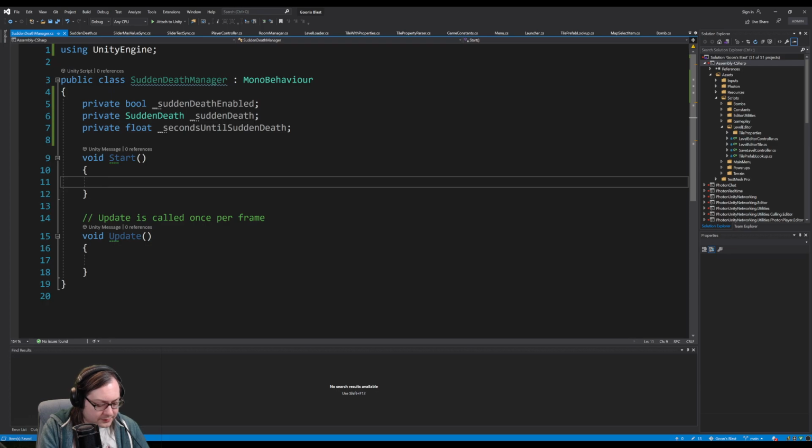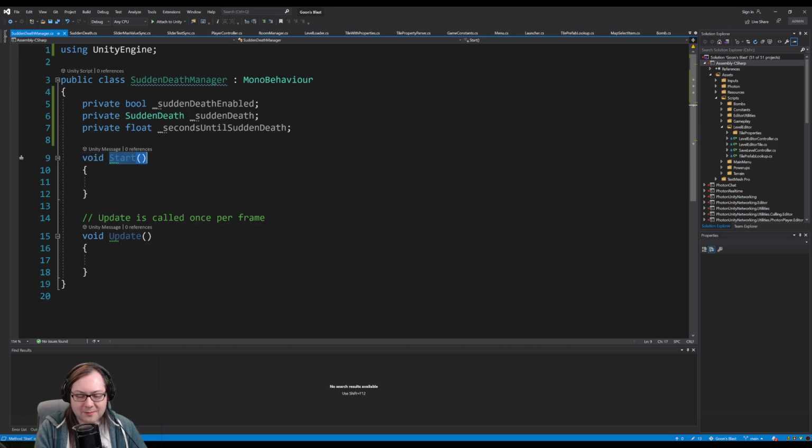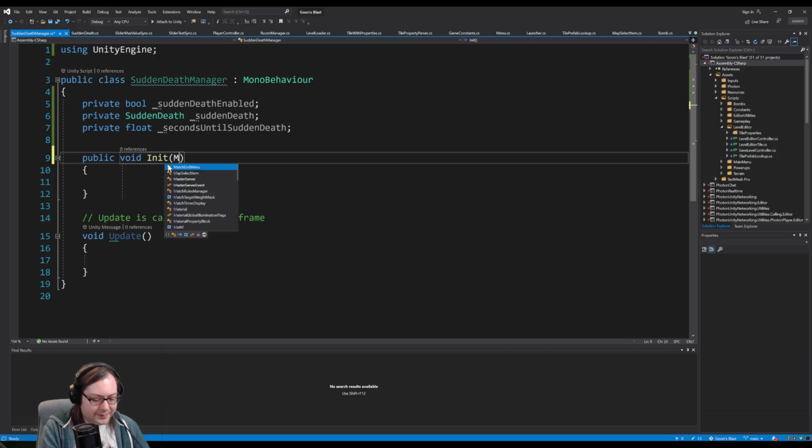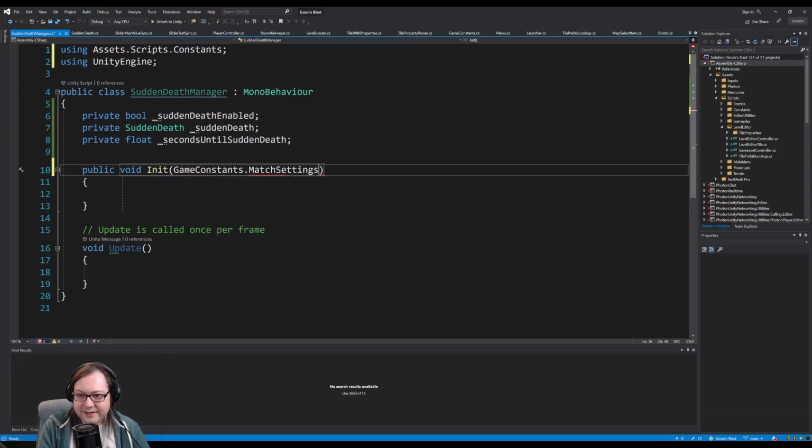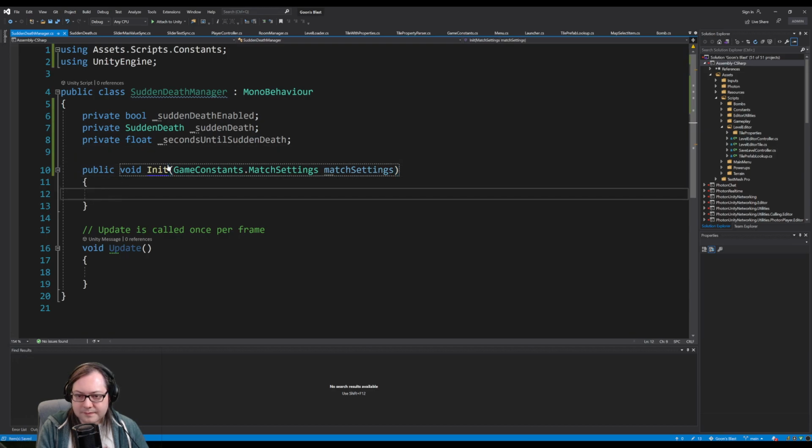Okay, so... Oh, shoot. Actually, you know what? Forget the start method. We need an init. And that'll be public. And then we pass match settings in. There we go.